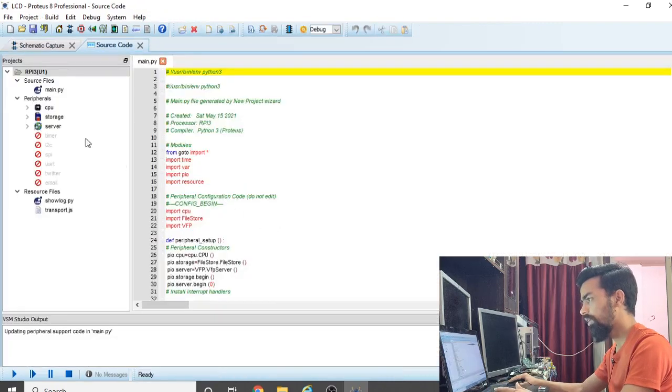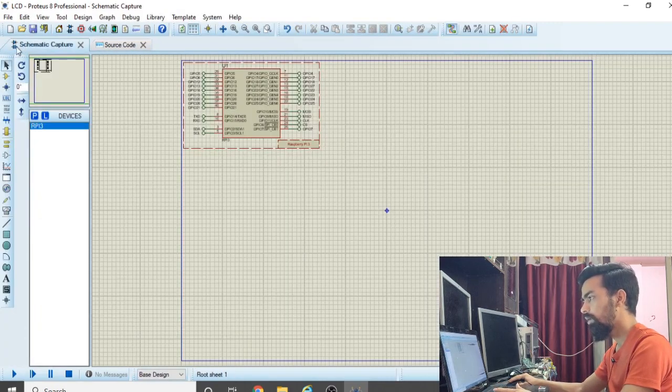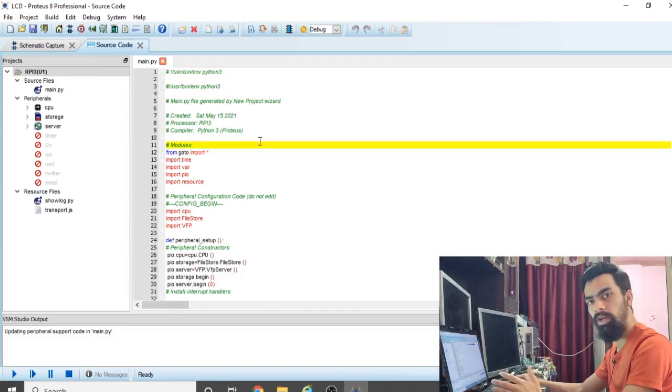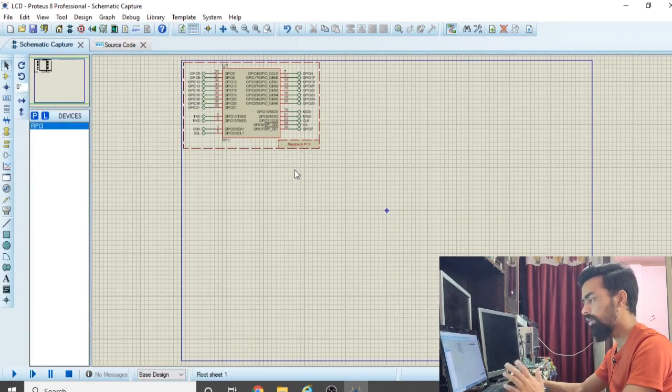Once you click on finish, you can see there are two windows open. One is schematic capture and the second one is source code. In source code we have to write our code, and in schematic we have to create our schematic. You can see the Raspberry Pi is already present in your Proteus software. So our target is to first create the LCD schematic.